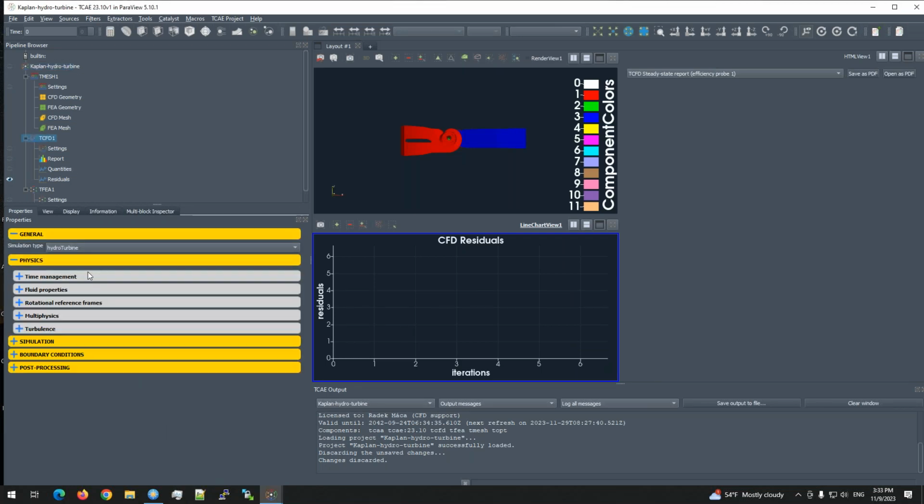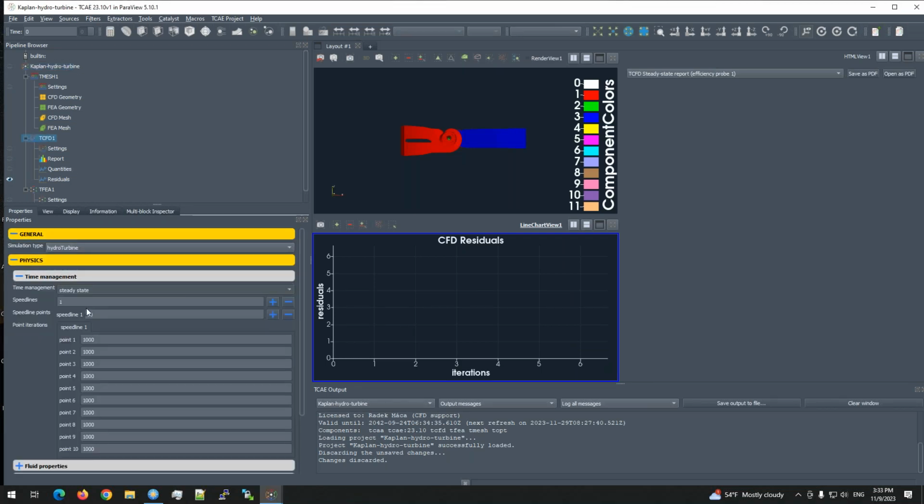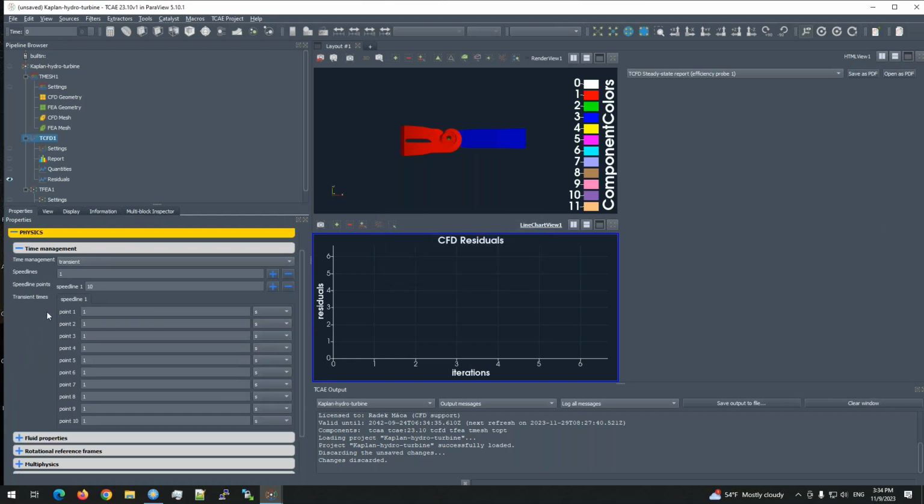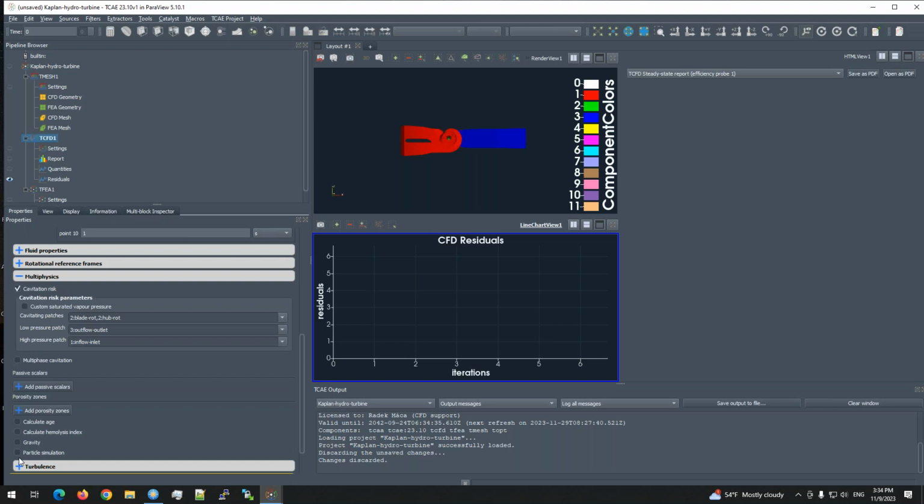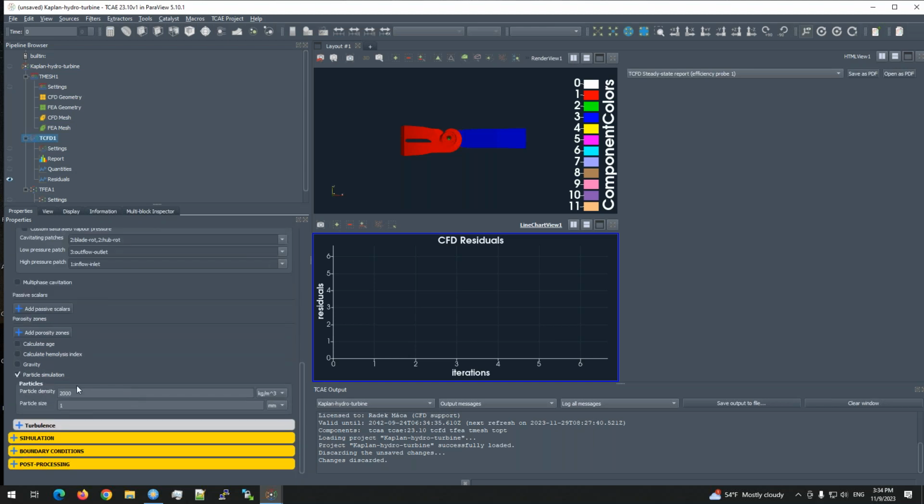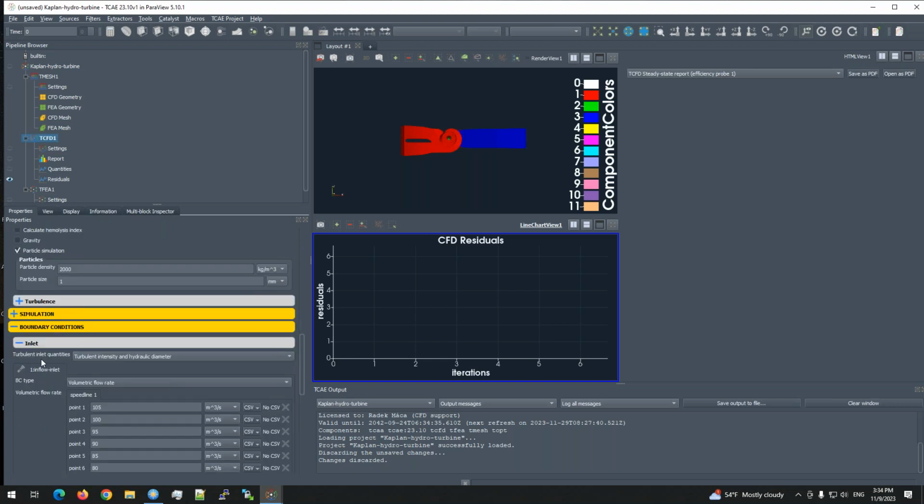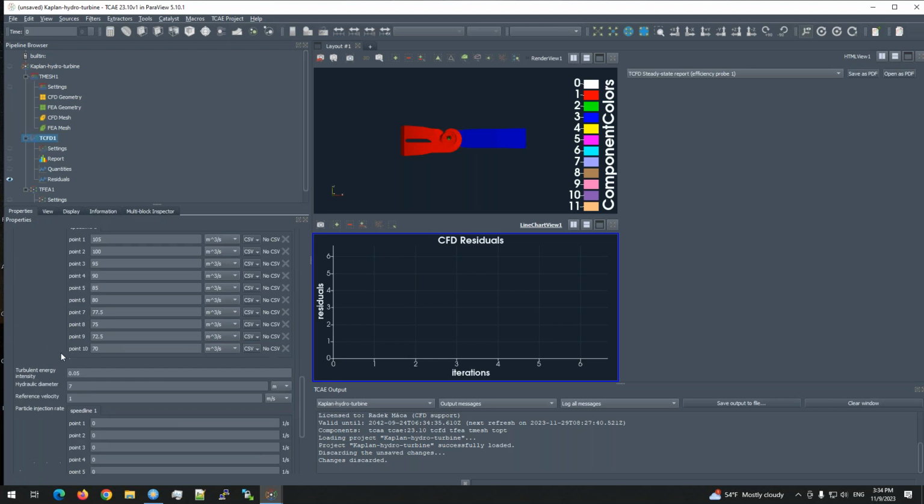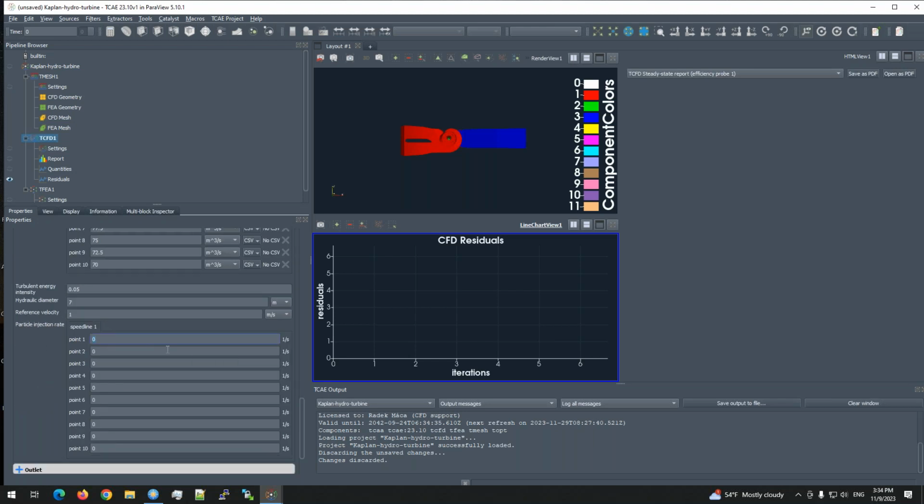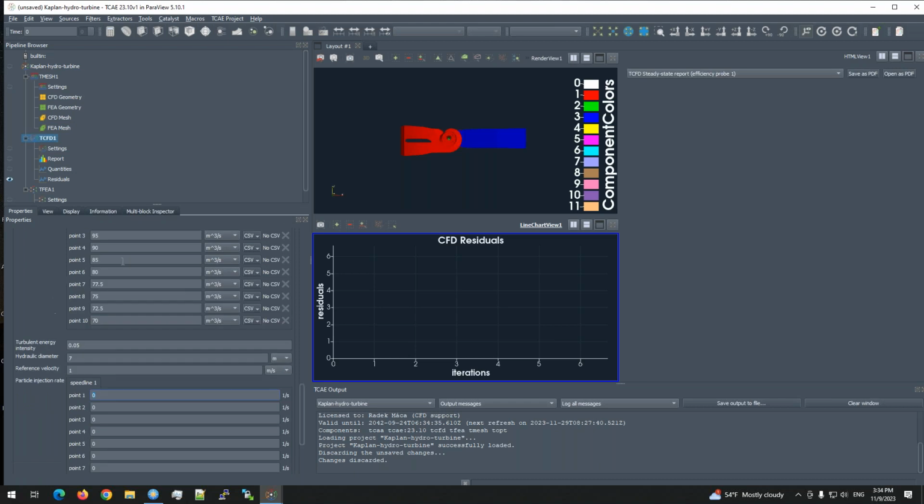Okay, so maybe I can show it here. If the model is chosen to be transient, so I will quickly switch to transient. Then if I go to the multiphysics, I can enable the particle simulation here. Then I can set the particle density, particle size, and in the boundary section at the inlet side, I can preset the particle injection rate, so particles per second, for each operating point. It depends on what is at the inlet. The setup is pretty straightforward, and the evaluation is also pretty straightforward.